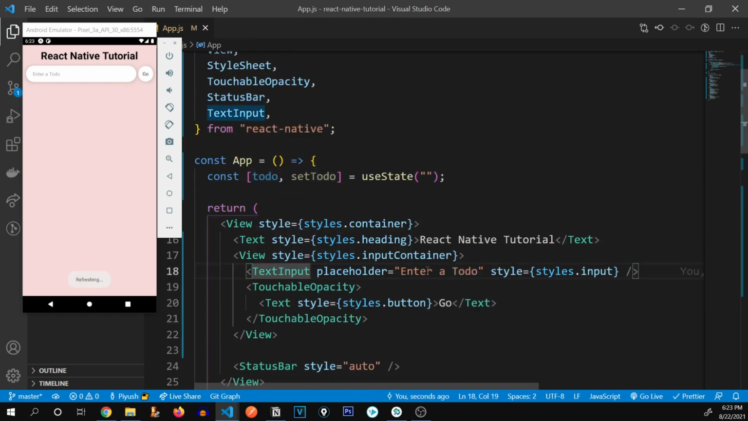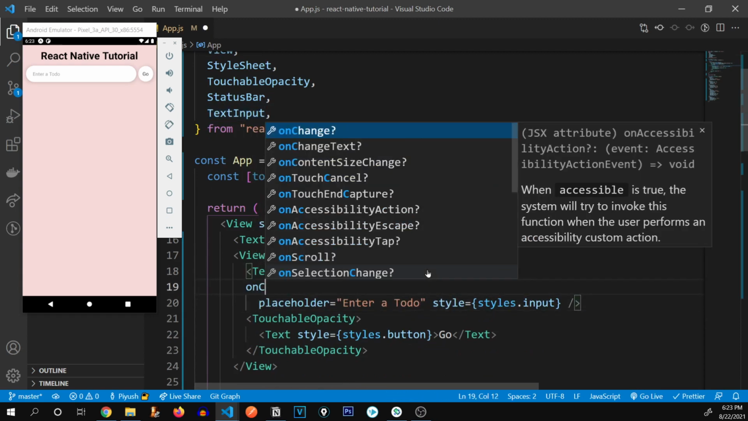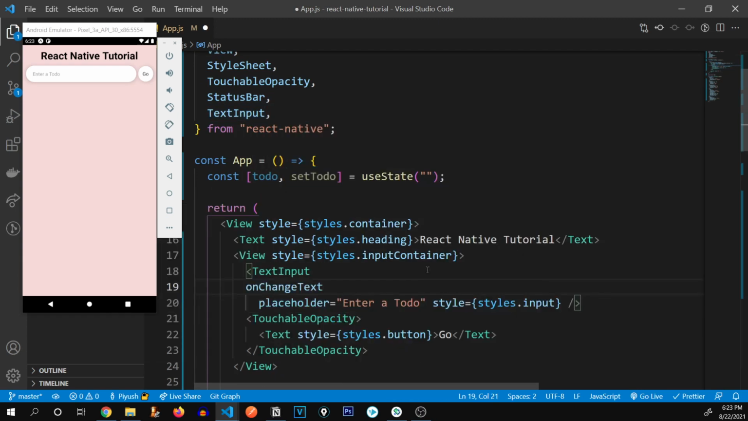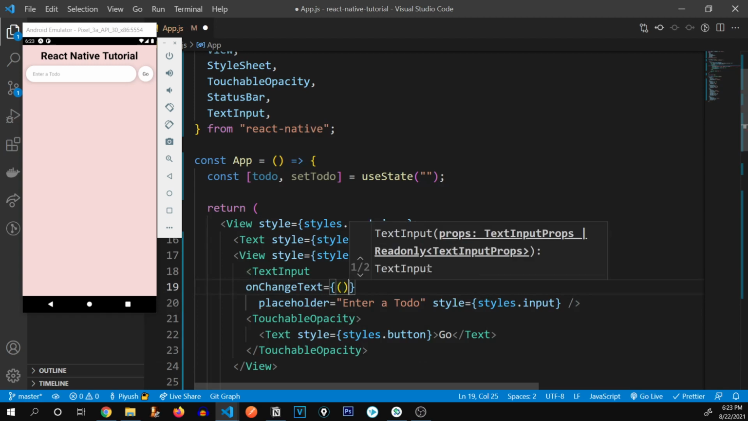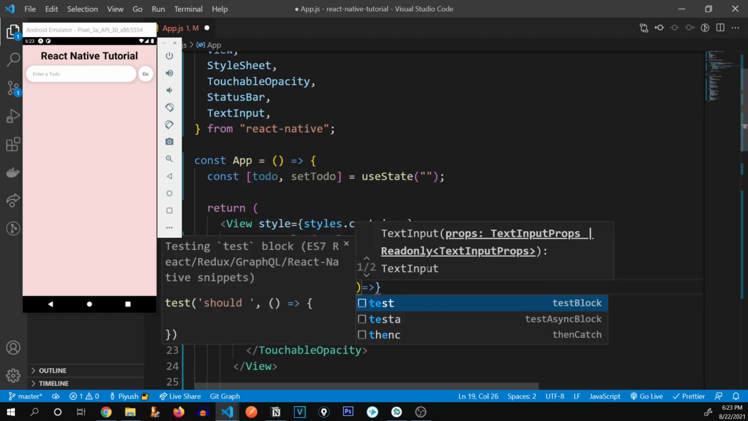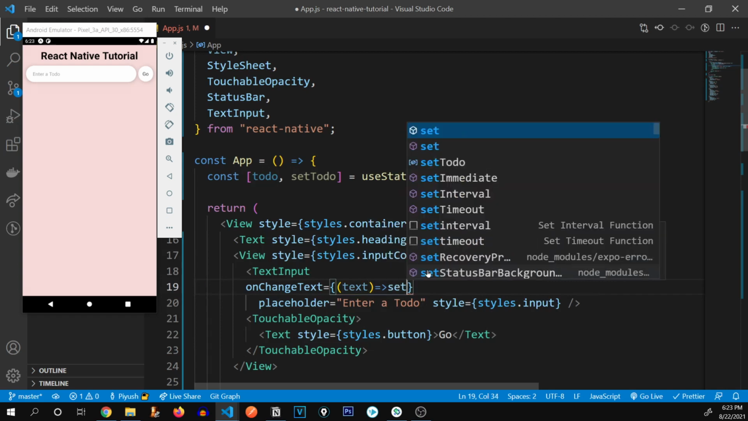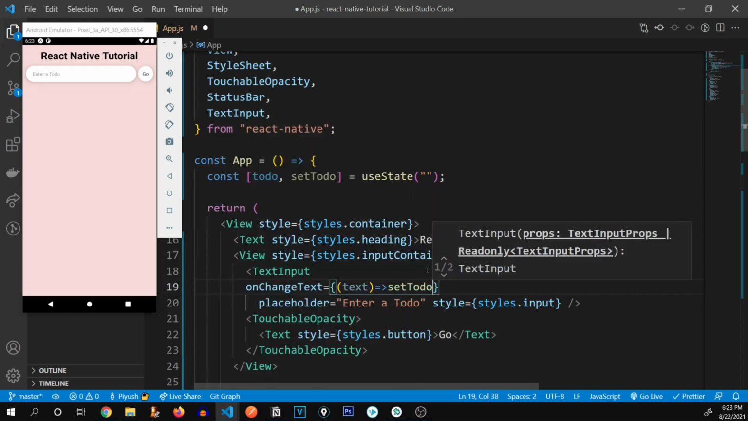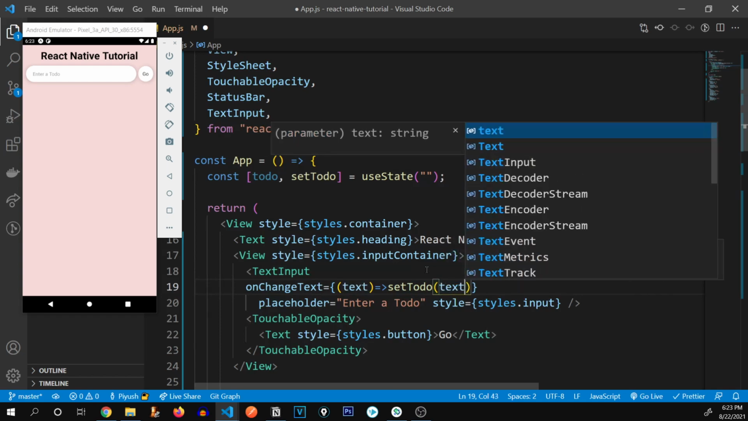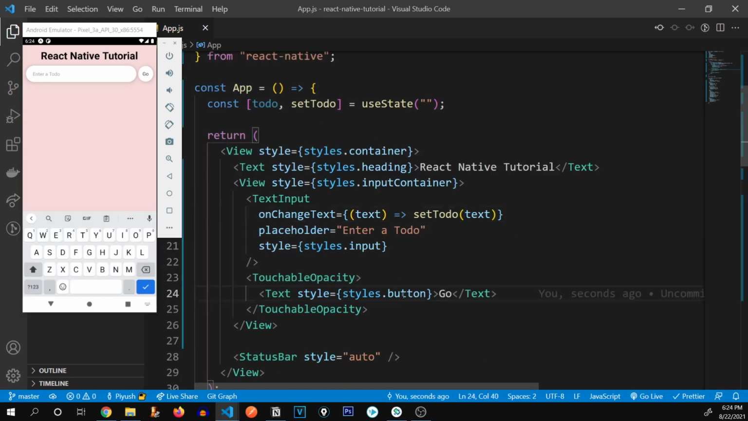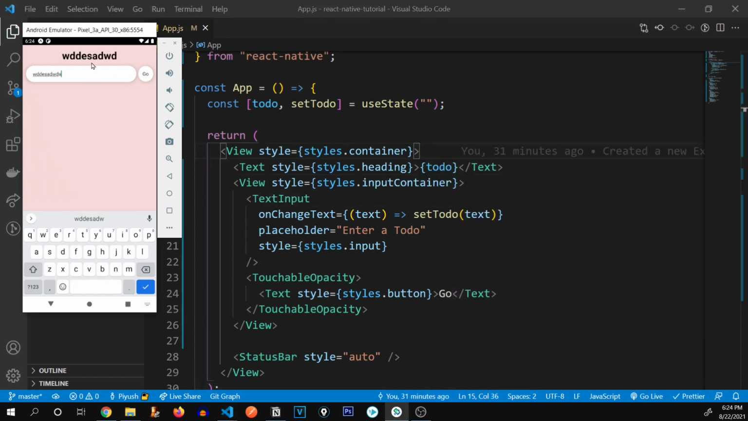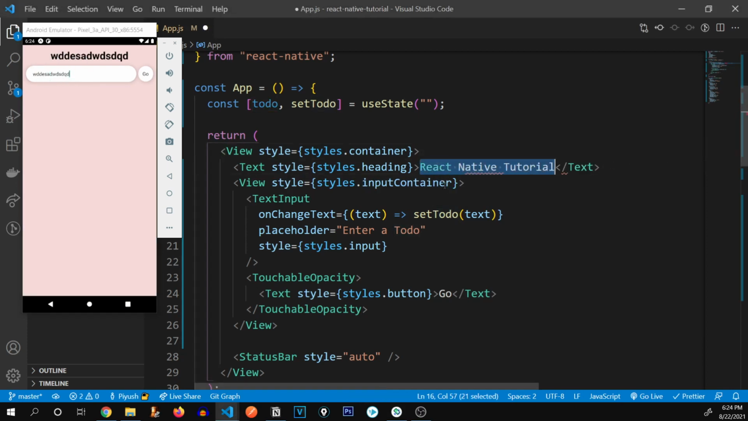So if we go inside of our text input, we can say onChangeText. So whenever the text changes, this is just like the onChange in HTML. So onChangeText provides us the text that is changed, and we're gonna say setTodo to be that particular text, just like this. So if we take this todo and let's say render it in place of this React Native tutorial, you're gonna see that it's going to replace it whenever we type. Yep, you can see this state is replacing this title. Great, let me just remove this from over here.